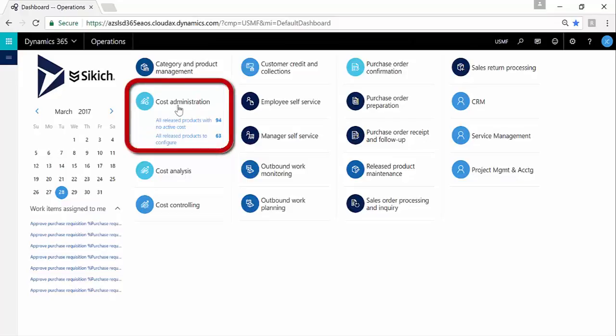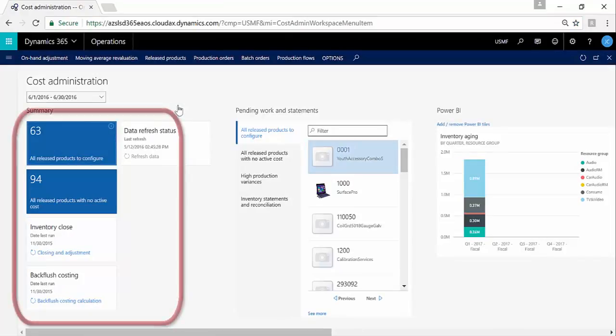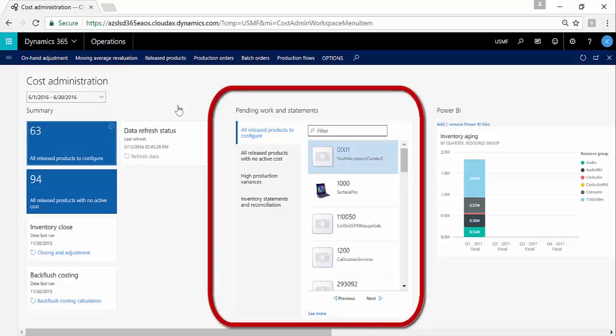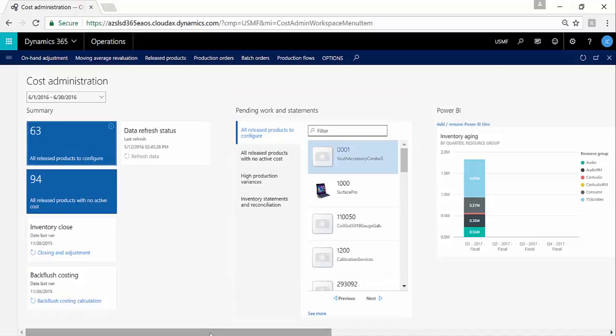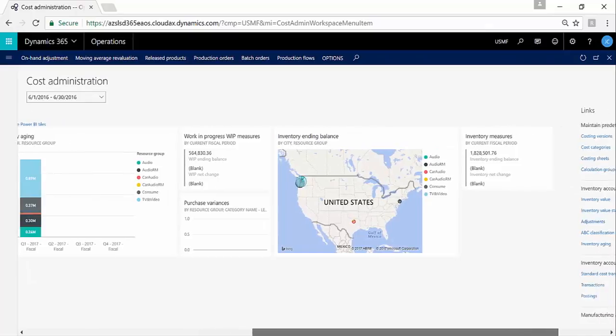Within these workspaces, you will find different formats of information and data. On the left side, you will find windows-like tiles holding filtered sets of data and other pertinent information. In the middle column, you will find actual lists of filtered data relating to that specific workspace. As you scroll to the right-hand side, you will see a place for Power BI tiles and helpful links.